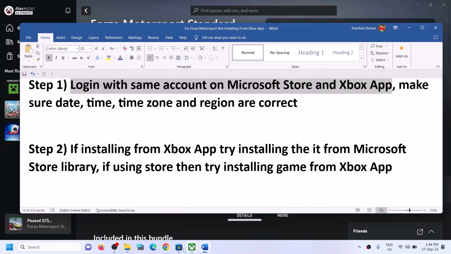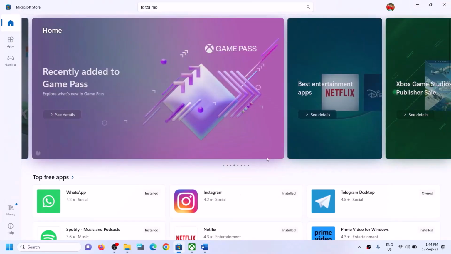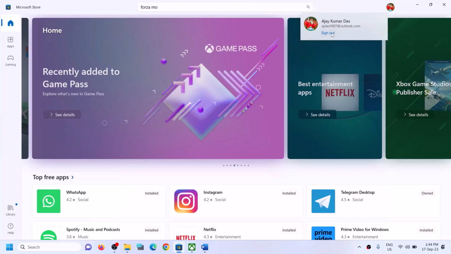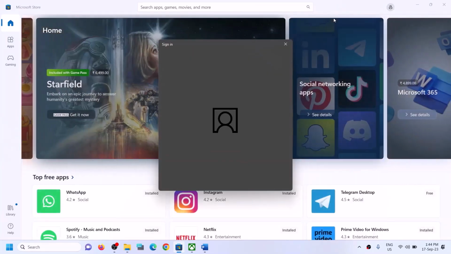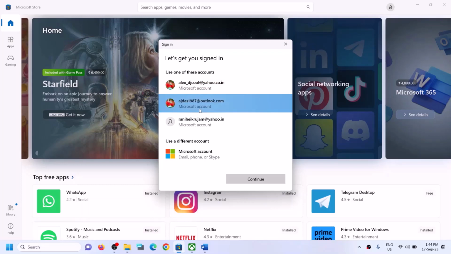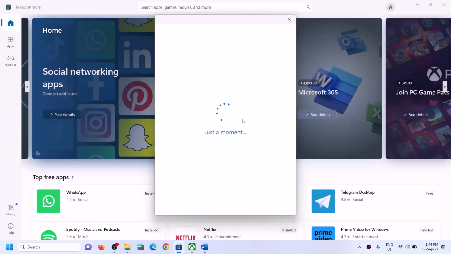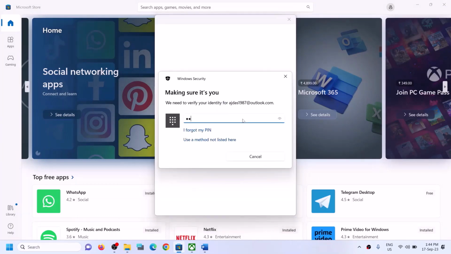account on Xbox apps. So open Microsoft Store on your computer, and on the top right here you can see a profile icon. Click on it, then click on sign out, and then click on sign in. And then select the right account. Make sure that you select the right account over here and then click on continue. It will be asking for your PIN or password, so enter your PIN or password over here.